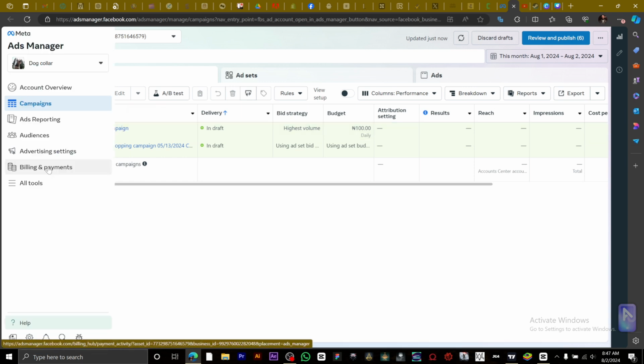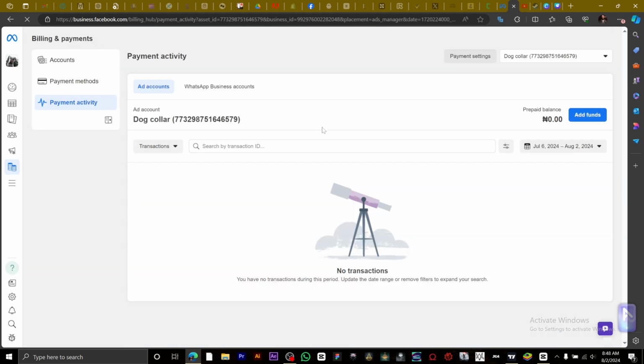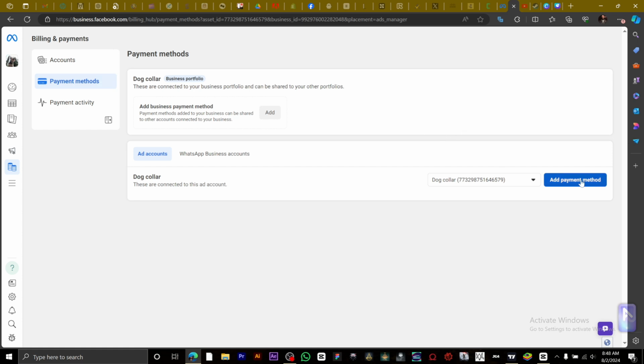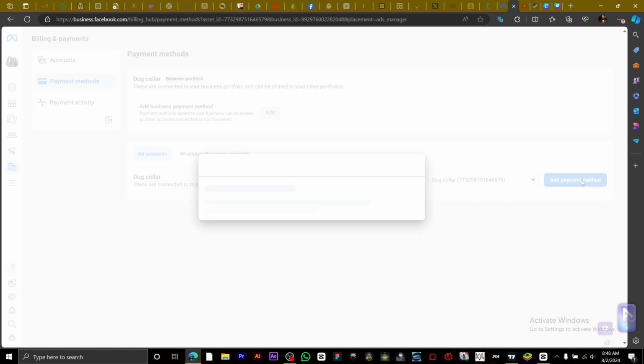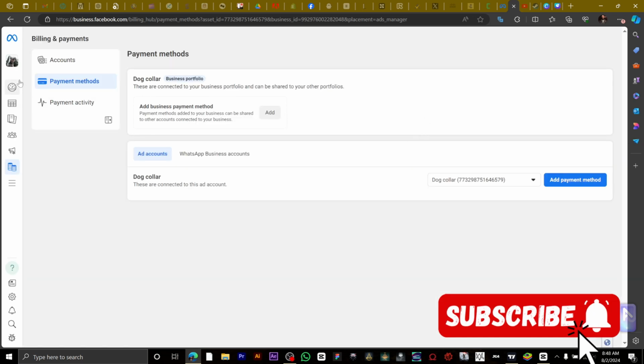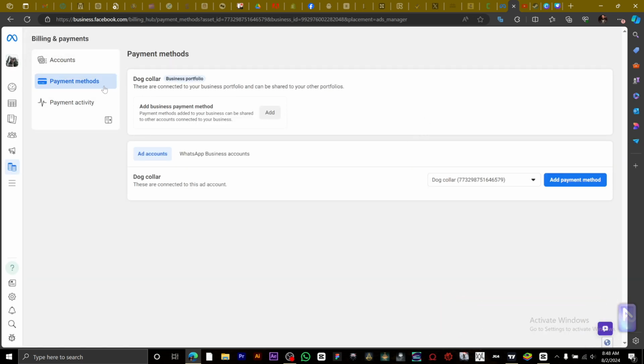So to add a bill payment to your ad account, you just come to this Ads Manager right here and you click on billing and payments. So right here it says payment method. All right, so here you can add a payment method. I've made a video on how to add the payment method in my videos, so make sure to check that out, and all you have to do is just add your payment method, save it up. So this is the easiest way to create an ad account on Facebook.